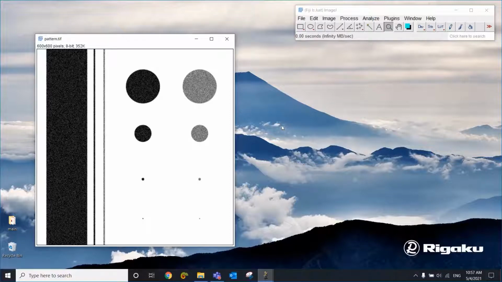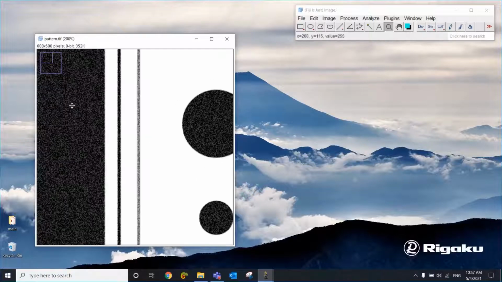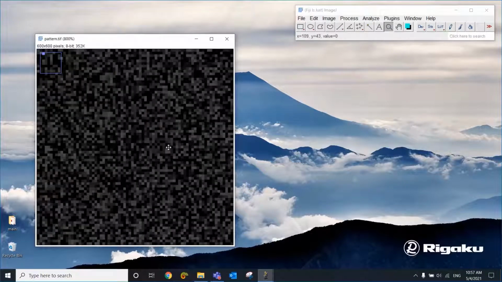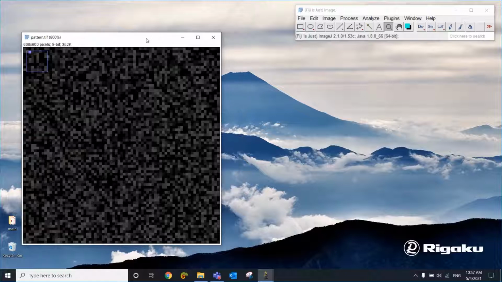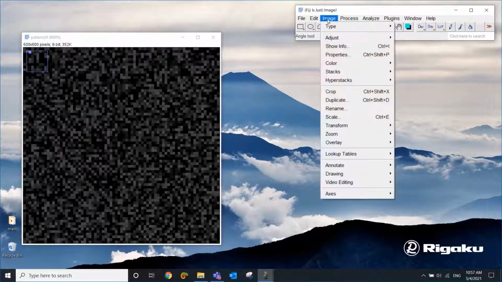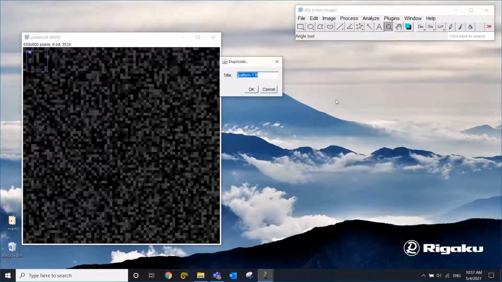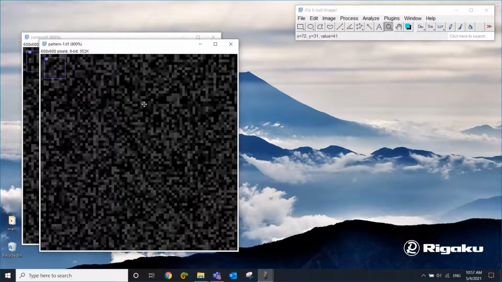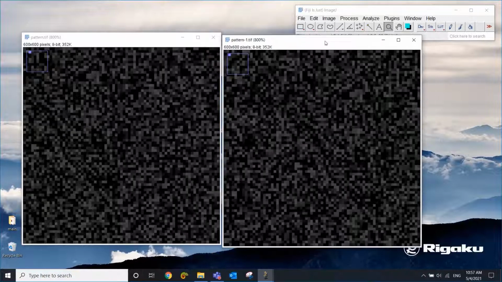So this image has black and gray circles, lines, boxes, and if you zoom into this area, you see quite a bit of noise. And let's say that we want to get rid of this. We can get rid of this noise by applying a smoothing filter. Now, I want to keep this original image, so I'm going to go to Image and Duplicate to make another one. And let's zoom into about the same area.